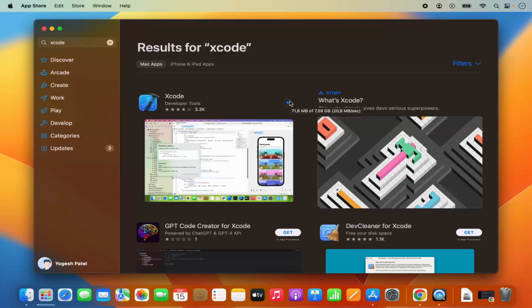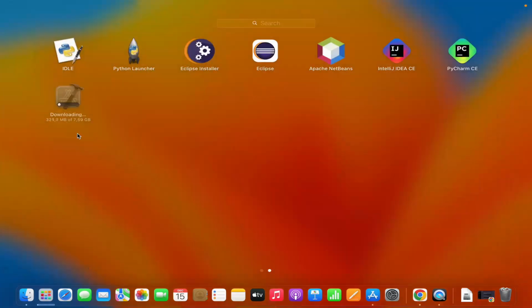So you can see this download has been started. It's around 7 GB of download, so it will take some time for the download to complete. You can also go to the Launchpad and see the download progress. Here you can see this download is going on. So it's going to download around 7 GB of data. It will take some time, so just wait for the download to finish.